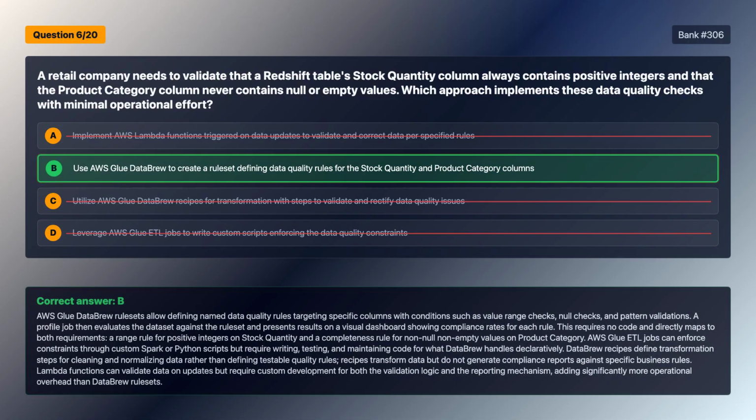The correct answer is option B. AWS Glue DataBrew rule sets allow defining named data quality rules targeting specific columns with conditions such as value range checks, null checks, and pattern validations.